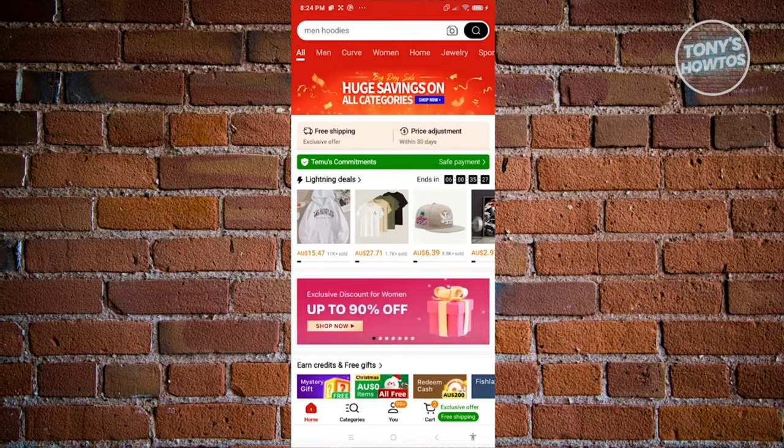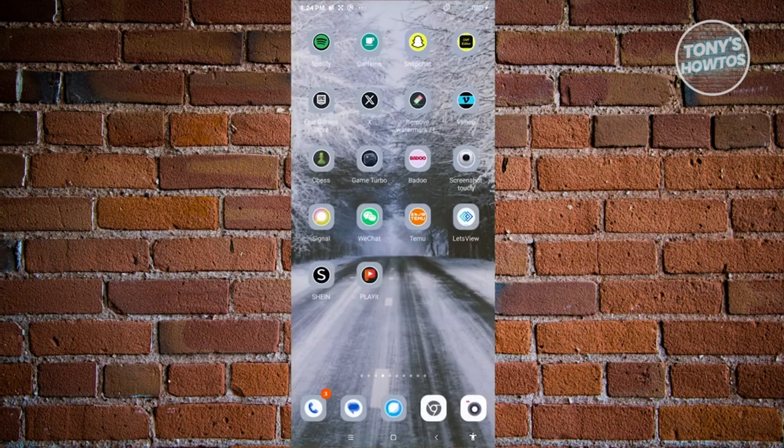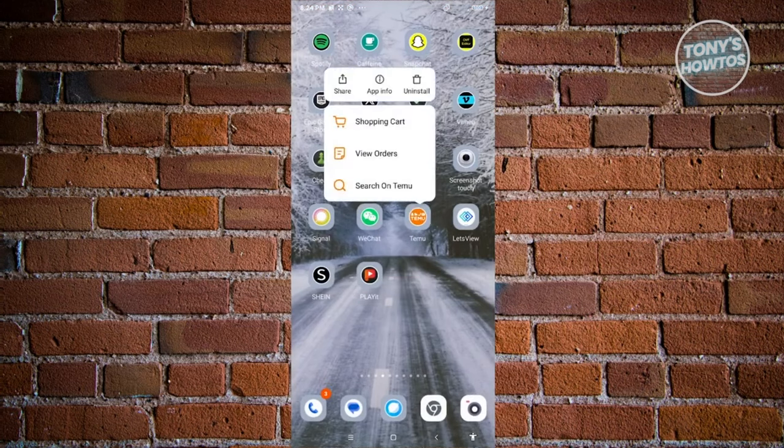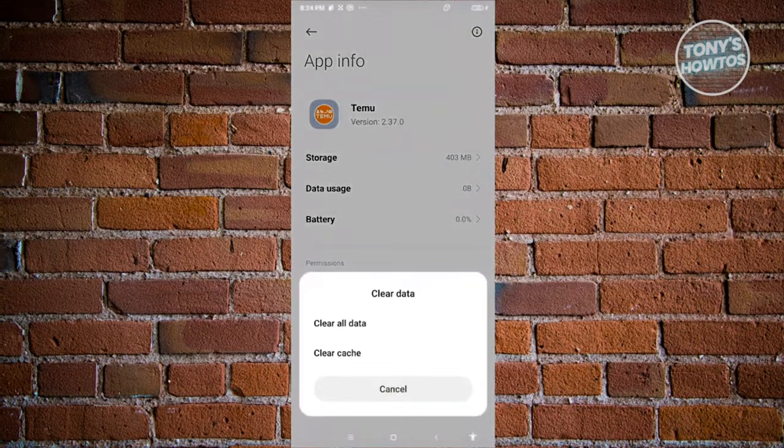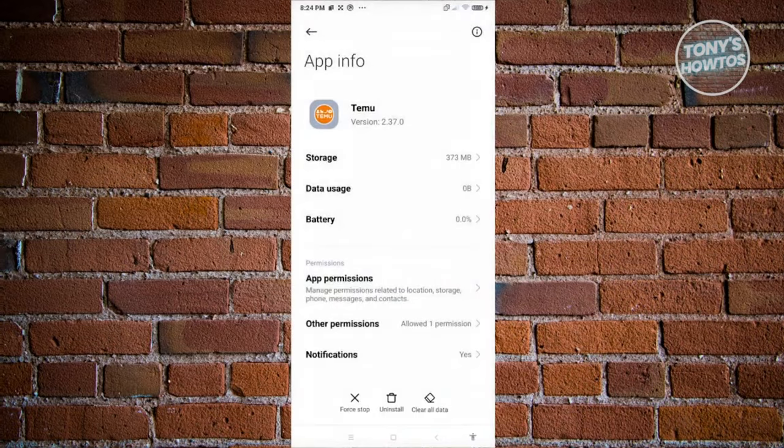Now in this case, go ahead and exit TEMU here, and from here press and hold on TEMU, and from here you want to go to app info. Now under app info, what we need to do is just click on the clear data option there, and from here click on clear cache and click on OK.